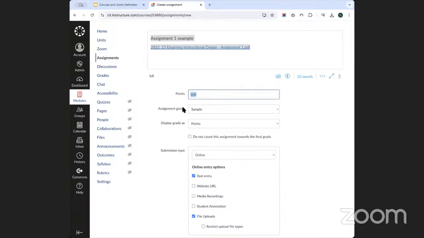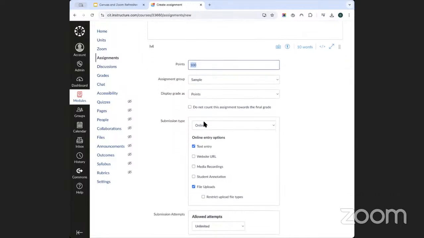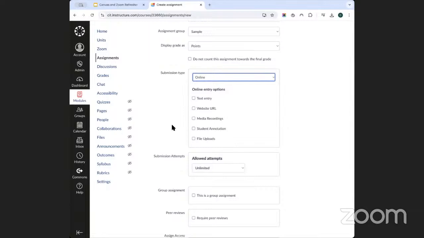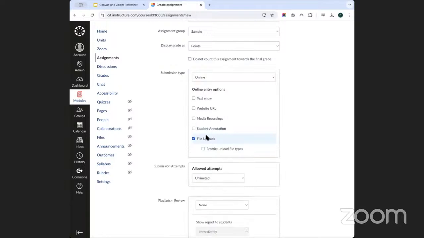You don't have to worry about the assignment group. You don't have to worry about display grades, as generally those are fine by default. The submission type is the really important element here. By default, the submission type might be set to no submission or it might be set to online. The option which is most straightforward, the most simple for both students, but also for you as a staff member, I would say is to select online and to select file upload.